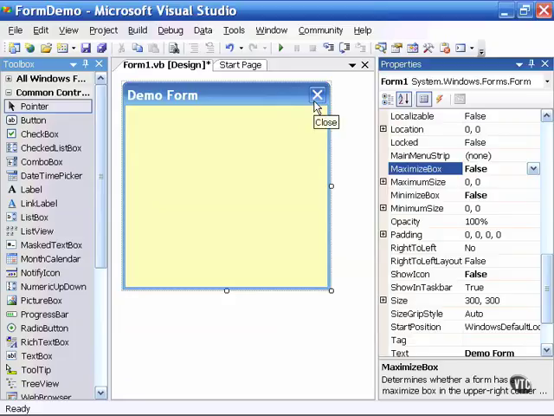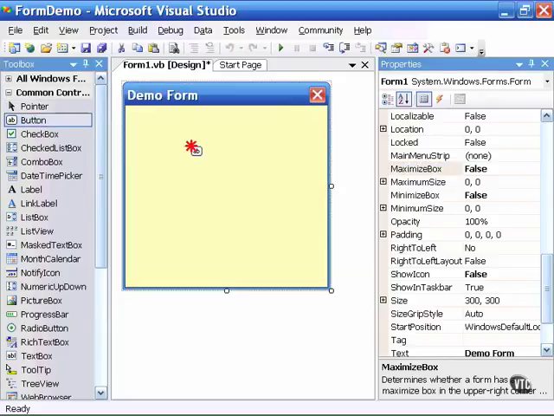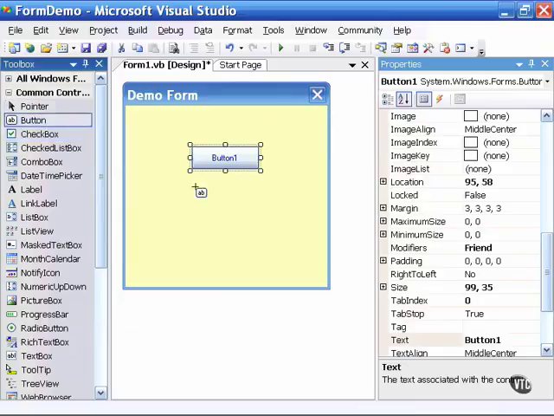Note that the close button, the X, remains on the form at all times. This is because you want to be able to give the user a way to close the form or to stop the application. But if you wish to remove the options of minimizing or maximizing the form, that's available to you. Now, to demonstrate the last two properties, I will draw two buttons on the form.